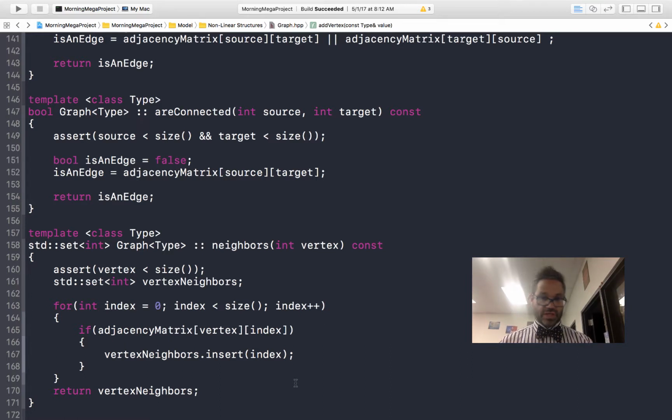So again, we have to assert that size is valid, or that vertex is valid, aka it's less than size. We then create a set of ints, not an array, because we have to actually make sure that they are unique and they are discrete values. And then we're going to iterate using a regular for loop. We're going to go from 0 up to size, going up by 1 each time. And we're going to check to see if the adjacency matrix, aka that 2D array of Booleans at that location, again, this is a directed location. If the adjacency matrix from vertex to index matches, then we'll add it in. If there is no connection, we don't add it in. And simply then at that point, we go through and return that set of neighbors.